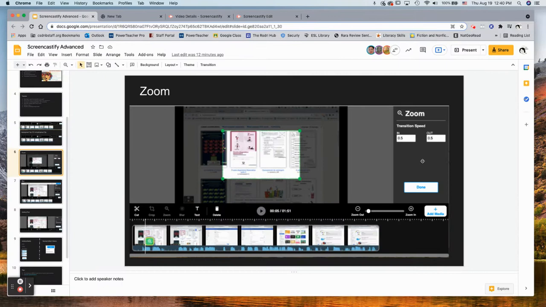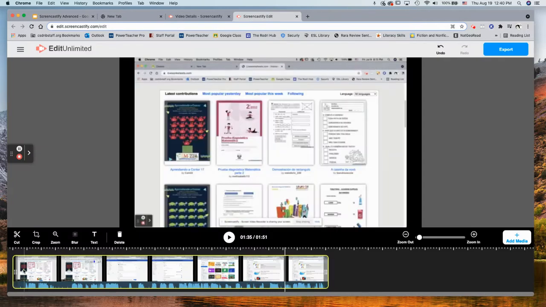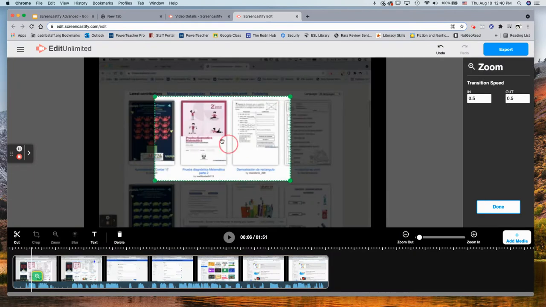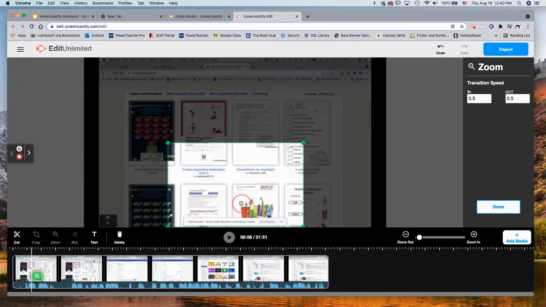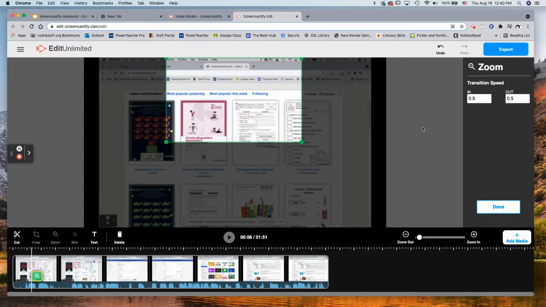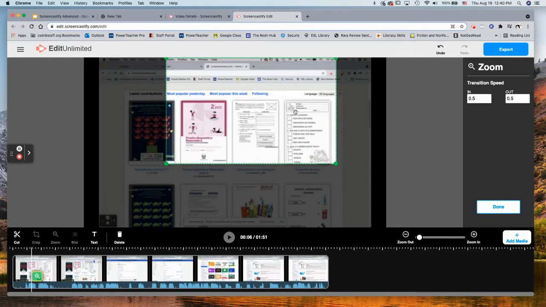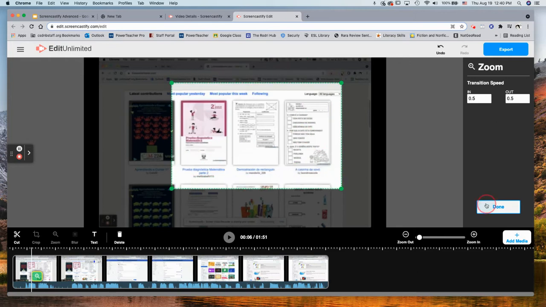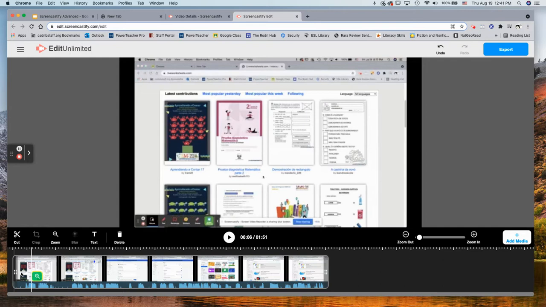The zoom feature. The zoom feature is like if there's a moment in the video where you want to zoom into a page for a second. So this is the zoom feature right here. So let's say I'm like, oh, you guys have to press on this button. I can change the shape of it. So then I can preview it. So I'm gonna play it.